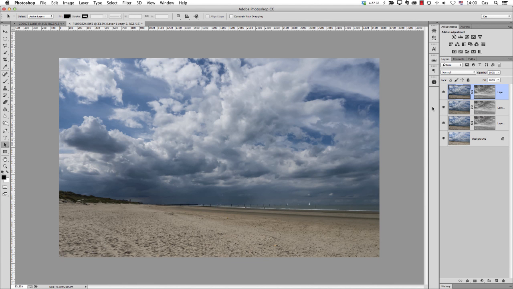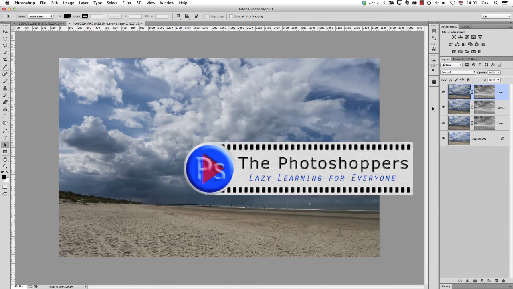So, there you have it, a polarizer effect in Photoshop that works on almost every picture and really makes the sky pop.